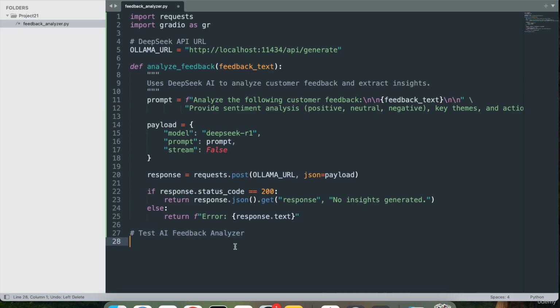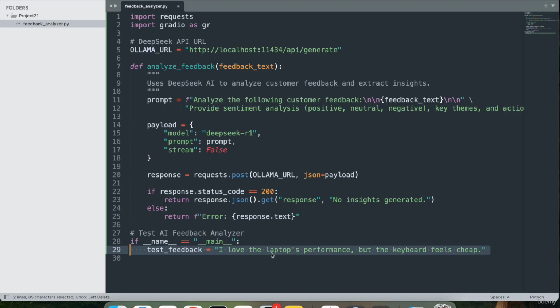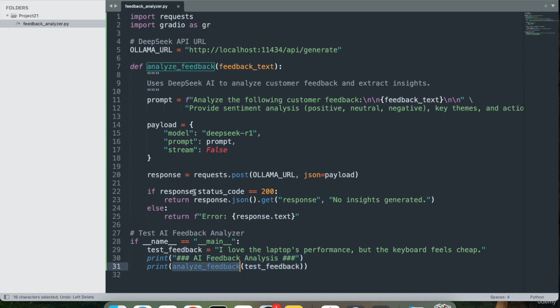Next, let's go ahead and test the AI feedback analyzer. So if __name__ equal to main, I'll say test_feedback is I love the laptop's performance, but the keyboard feels cheap. I'll say print AI feedback analysis, analyze_feedback. I'm going to call this function and I'll pass this test feedback.